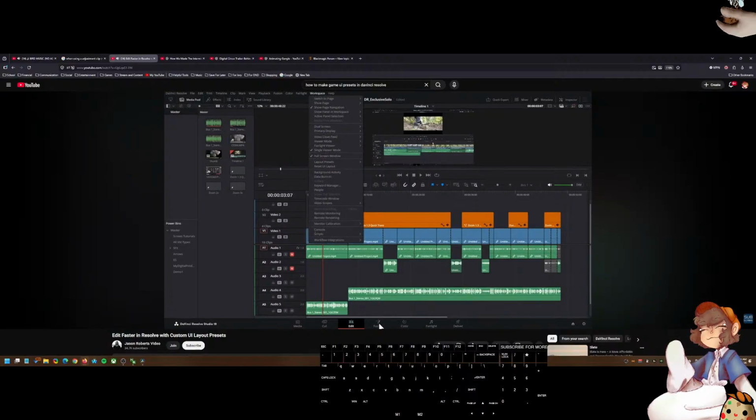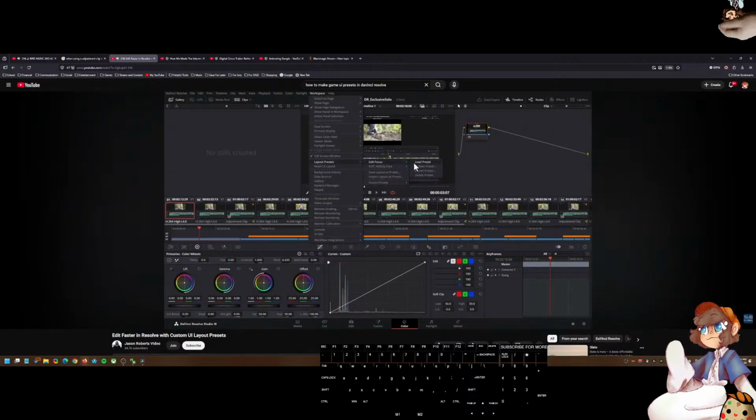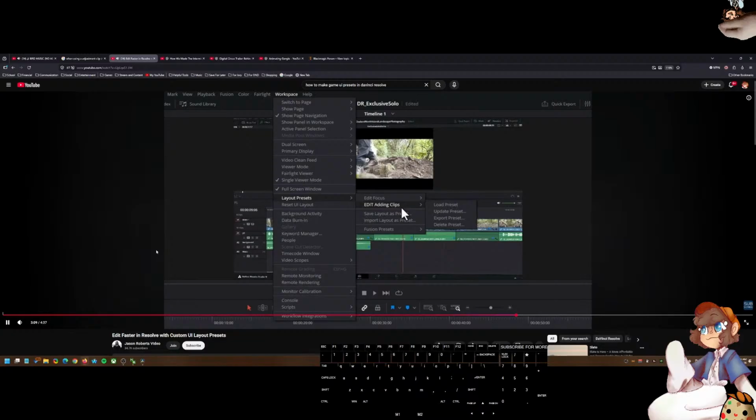Oh, and by the way, these layouts also apply to the other pages, so you could create custom layouts for the color page if you wanted to. When you create a custom layout, it also saves the UI layout for the other pages within DaVinci Resolve. So what is this cool feature from DaVinci Resolve 19 that makes custom UI layouts so much easier and actually worth doing half the time?